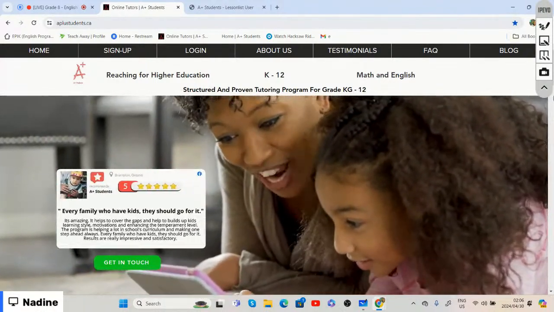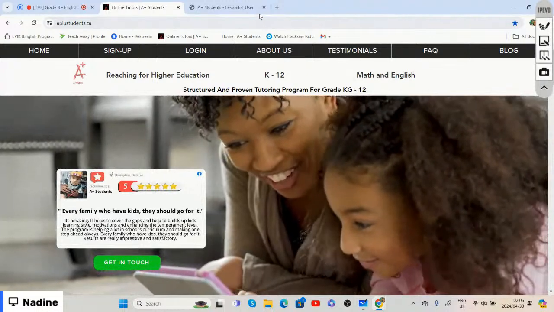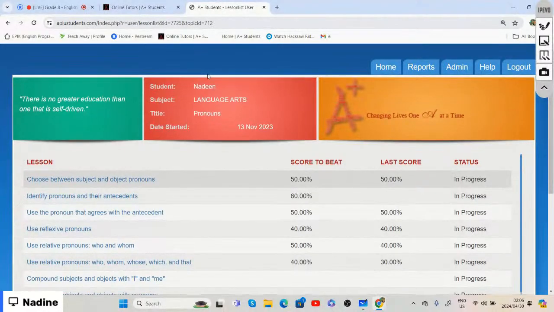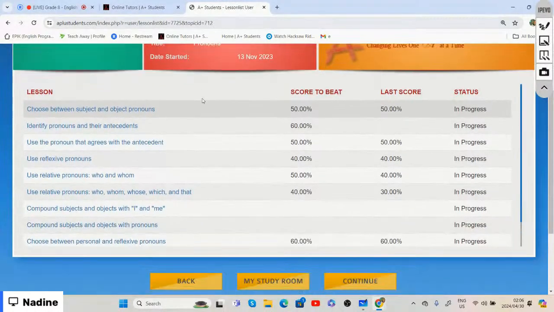And this is going to be the last of the lessons on pronouns, right? Because we have been doing pronouns for some time, but as you can see, we had a whole list of lessons that we had to complete under the chapter of pronouns. So this is now going to be the last of the lessons under pronouns.